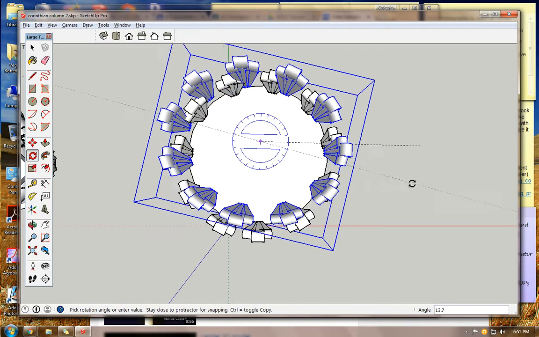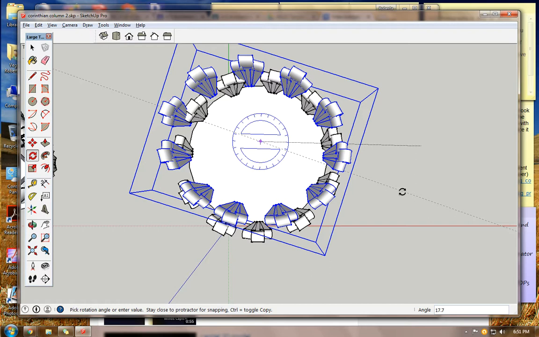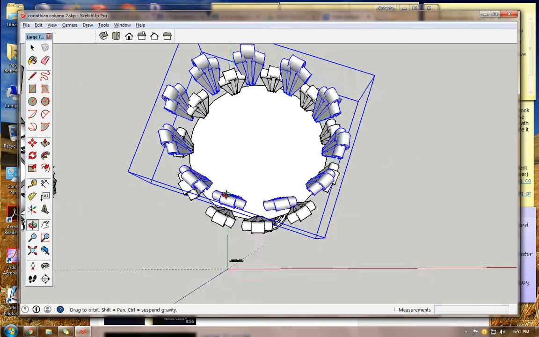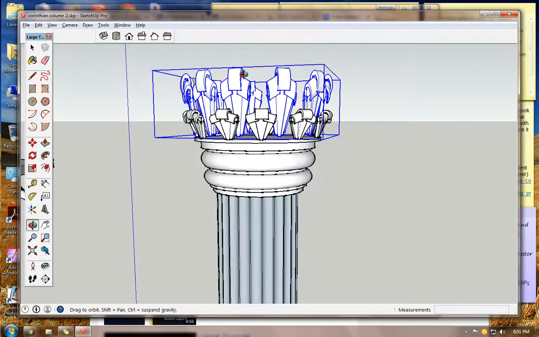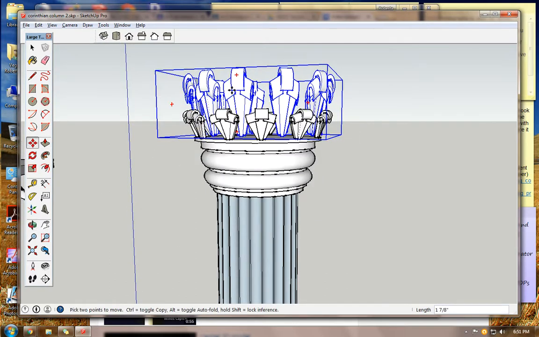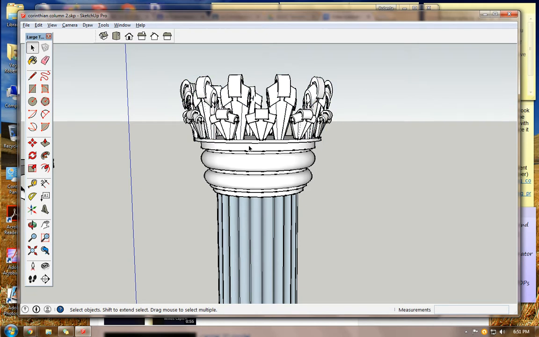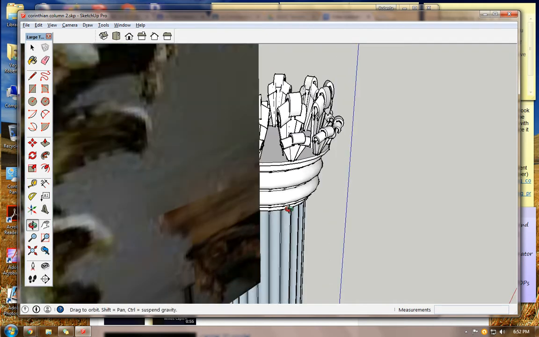So I'll rotate them like that. And let's go down to see. Pretty good. It gives me pretty much the effect that I want. I can lower these down just a little. Alright, so I have a capital that seems to have a lot of leaves on it.